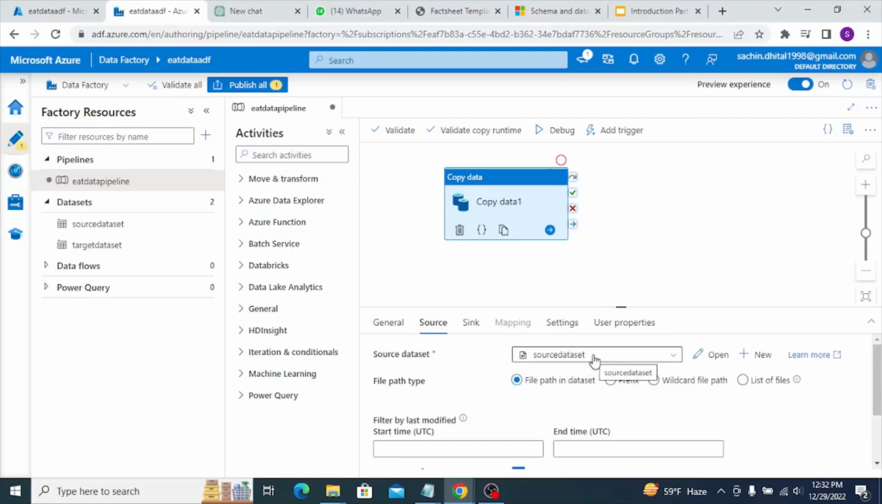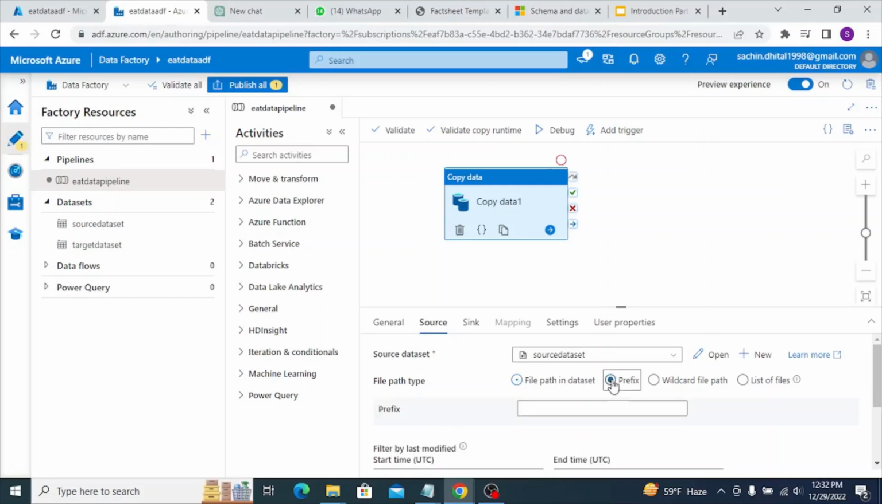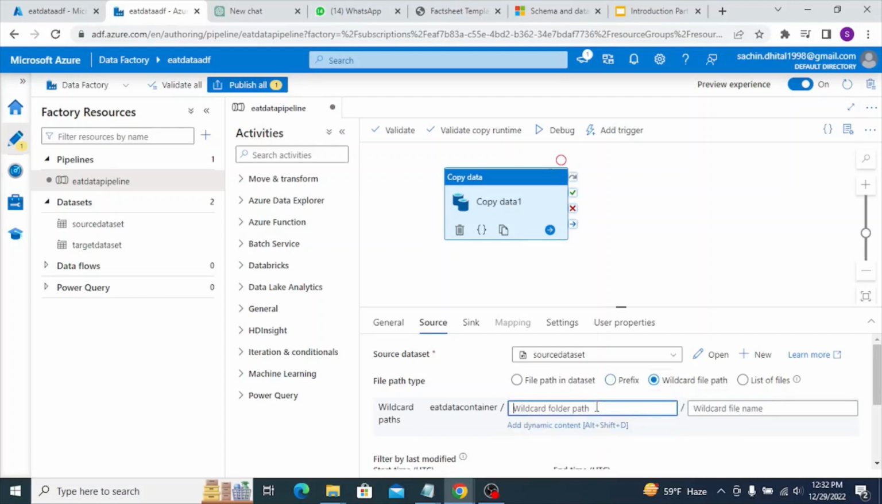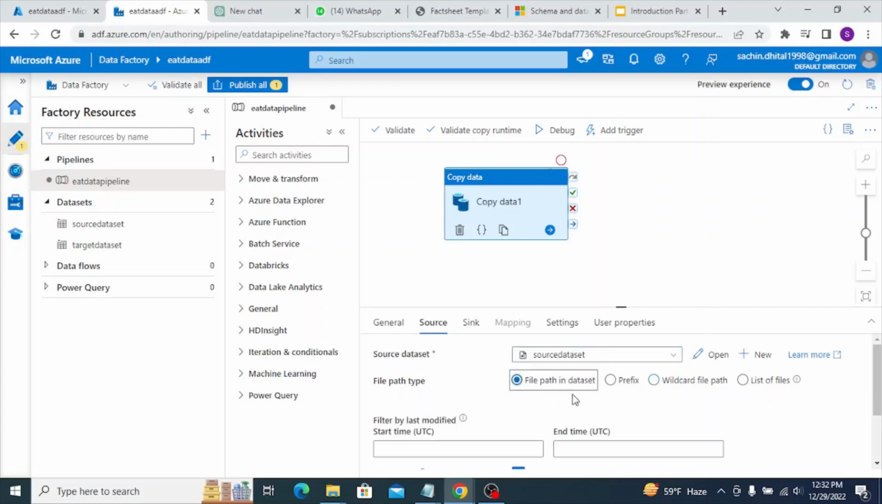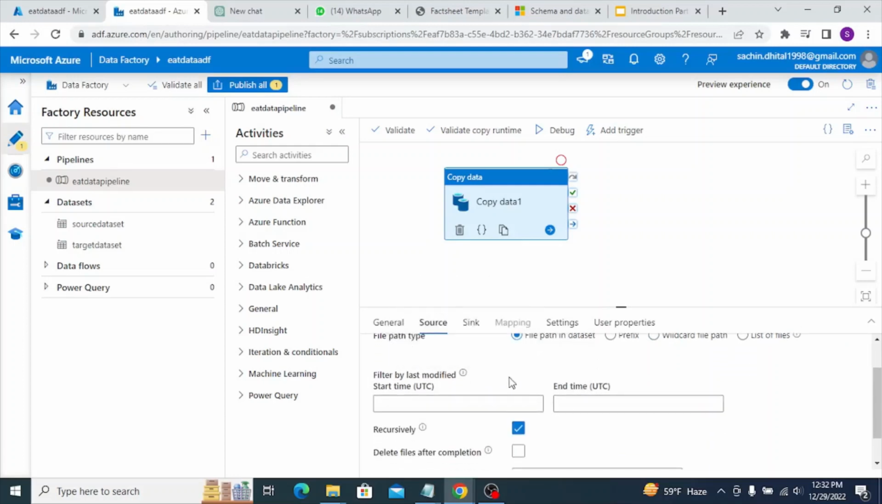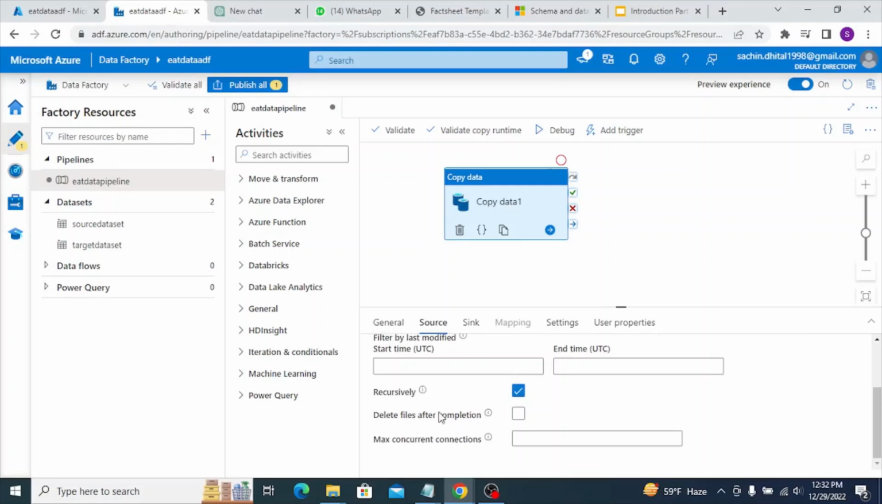Over here we will be choosing our data set, which I have already mentioned. File type means you will be mentioning the file type. You can provide a prefix over here, or a wildcard, maybe like anything after input, then after that .txt, like that you can provide. Mostly we'll be using the file path in the data set only, so this one there is no need to provide. If you want to delete the file after completion, you can check this option.